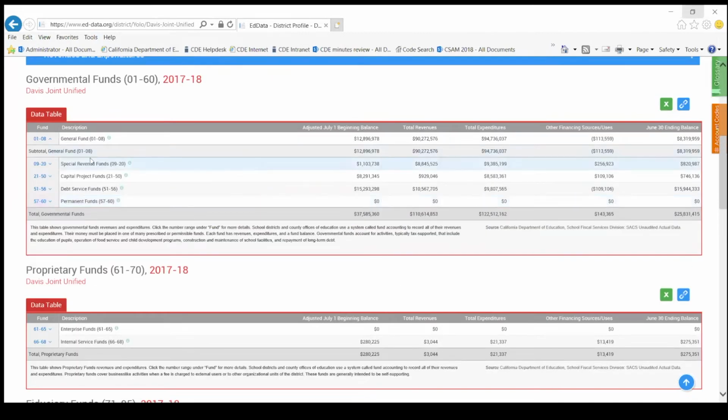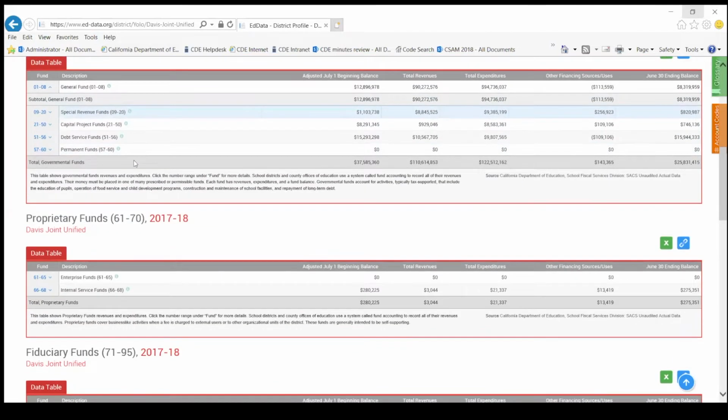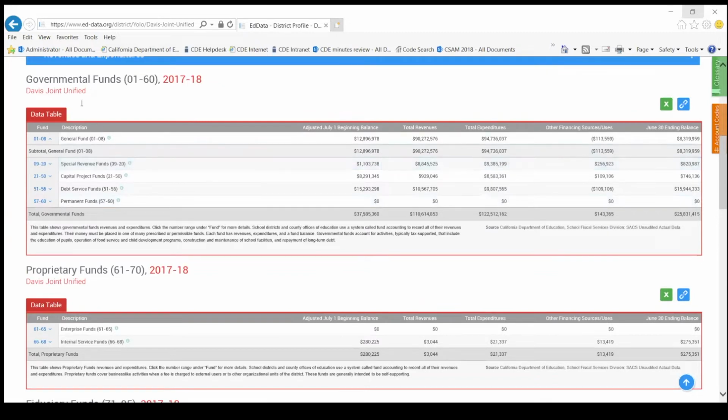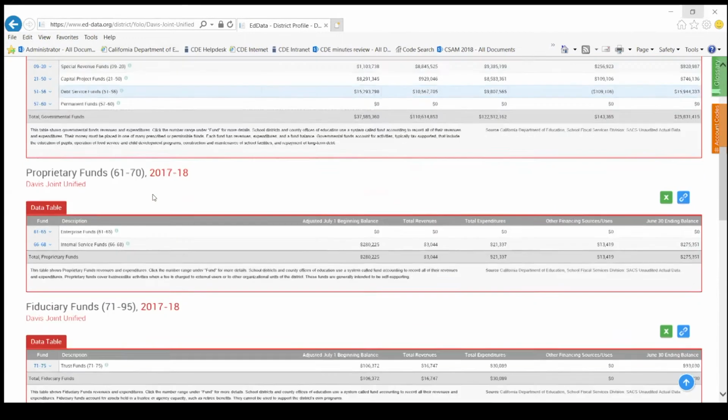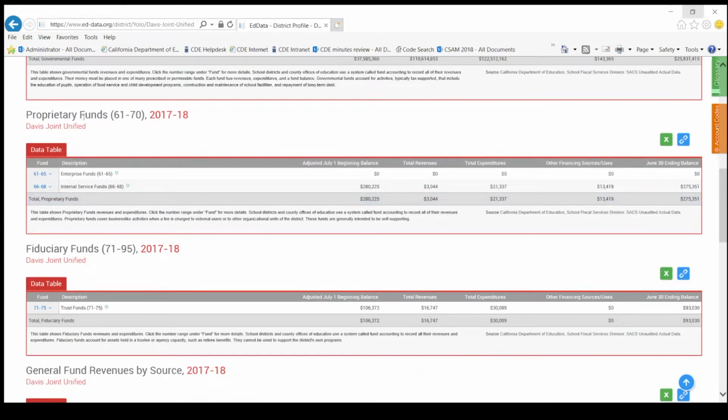Okay, so once we get done looking at the funds, again, this is one of those general categories of funds, the governmental funds, and we have 2 other categories of funds, proprietary funds. And just to explain as well, there are notes for each of these tables that give you a brief overview of what you're going to find in these particular categories.